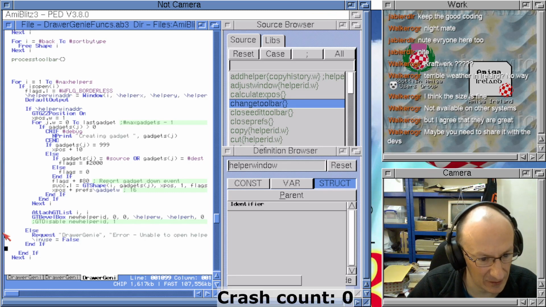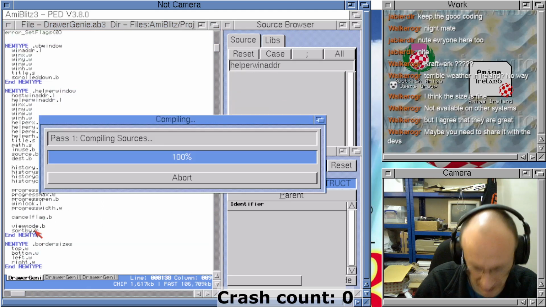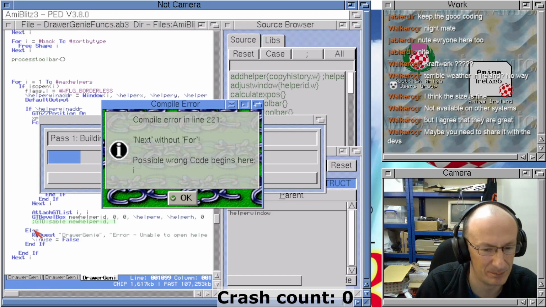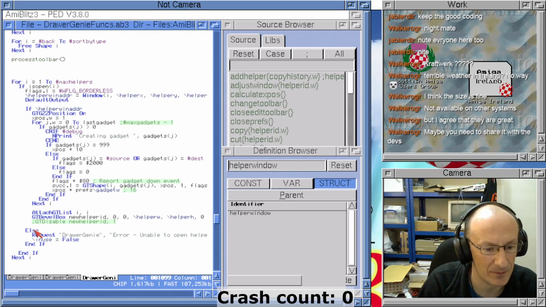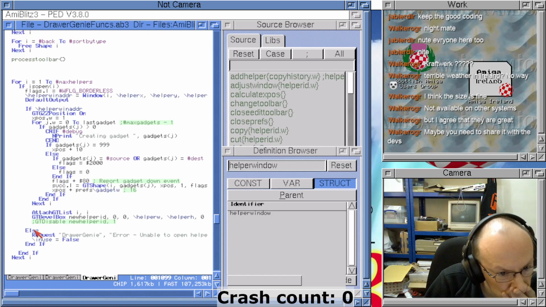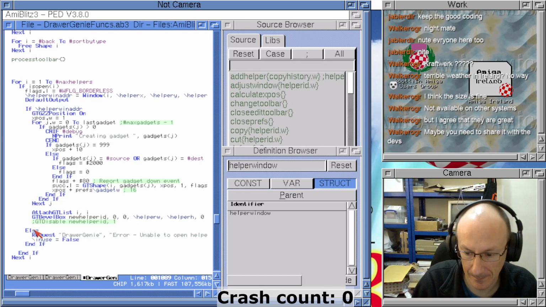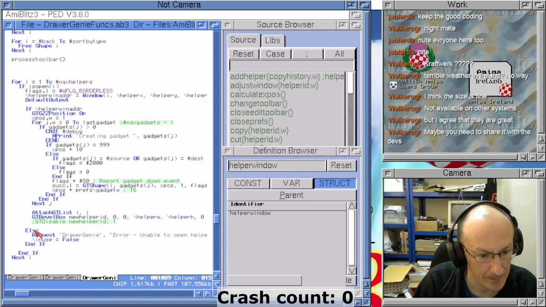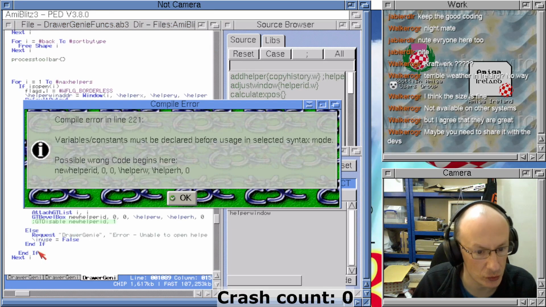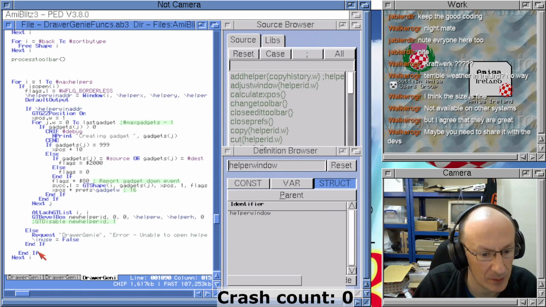Let's save that. Let's give it an L compile. See what happens. Oh, pants. Next with F4. There's the next I. Oh, shit. Next J. Yeah. Variables must be declared. New helper ID, of course. New helper ID. GT bevel box.